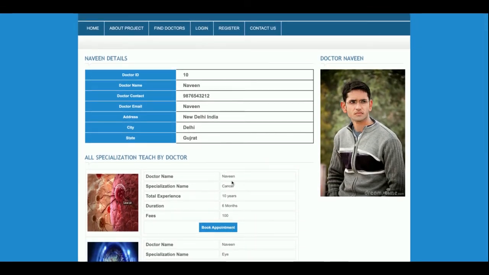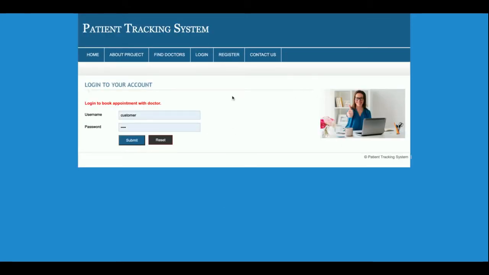And you can book the appointment by clicking on the book appointment section, but there is no login. So for booking an appointment, you must have a user ID and password, right? And after that you will be able to book the appointment. So I will do it later.